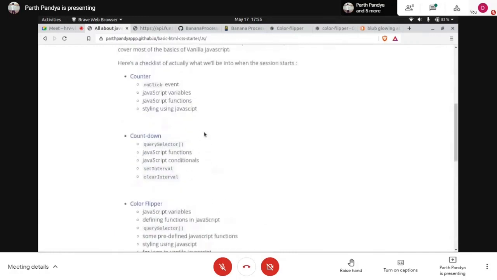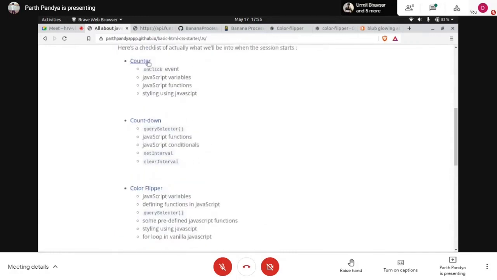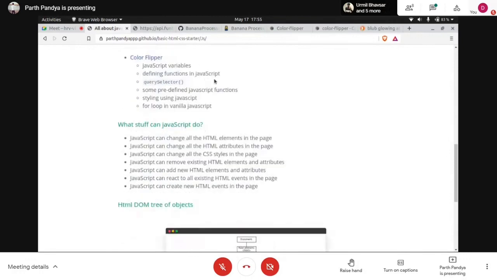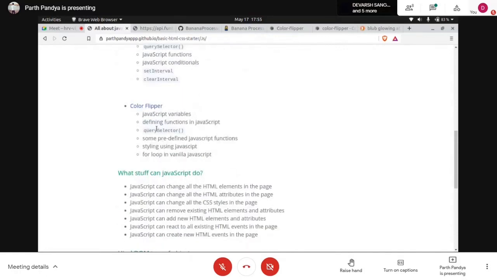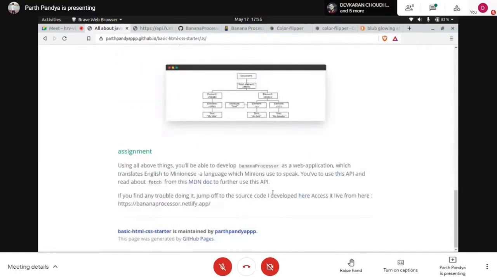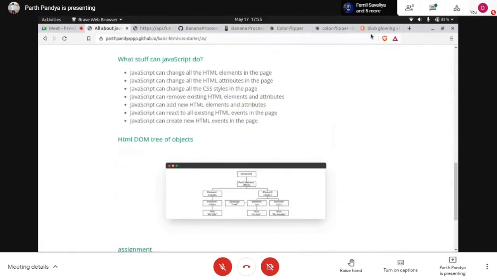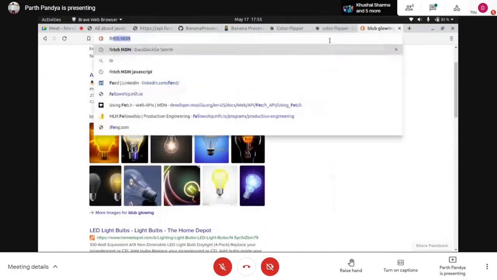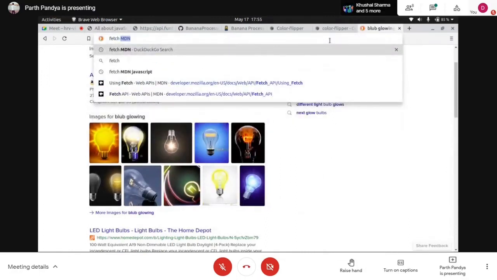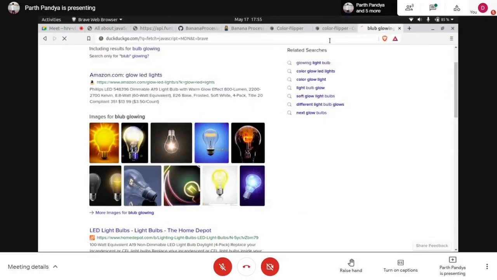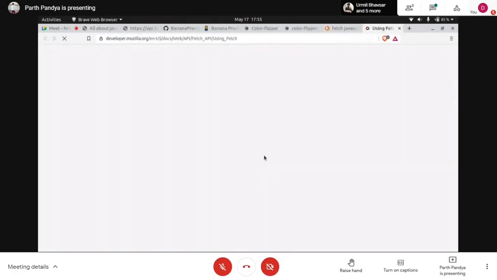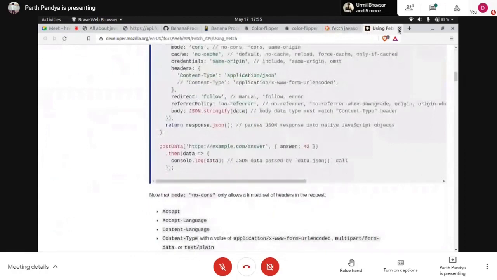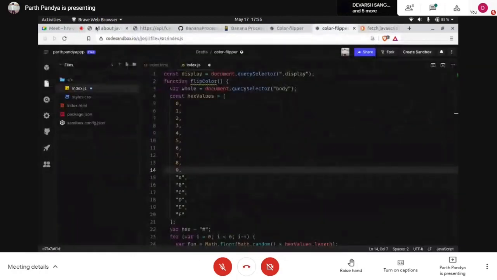You have to create these things on your own. This counter, countdown, color flipper, you have to do by yourself. You can also read more about setInterval and clearInterval. You can always follow MDN docs, which have lots of resources. Anytime you want to search anything, just write fetch JavaScript MDN. You will get more resources using fetch. So this is how it will work. It has a large library of these things, a good API.